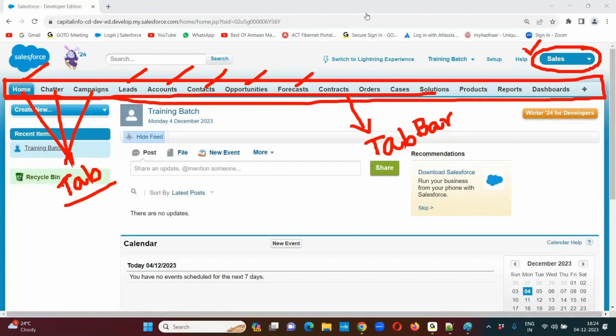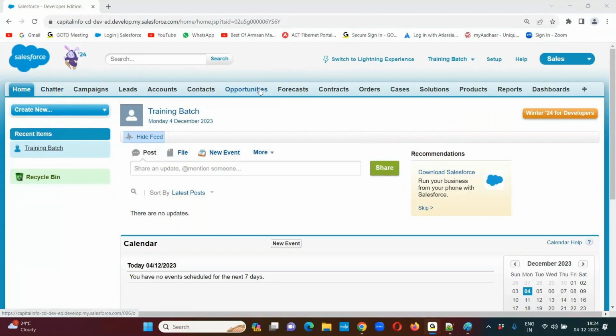Now in this case, we should understand what exactly a tab is and what it indicates. What is the use of these tabs and how can we use them? We'll see one by one. Now these are the words we know: campaign, lead, account, contact, opportunity, case, solution. We already discussed these words.